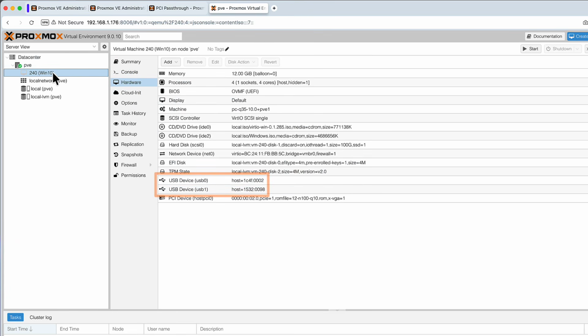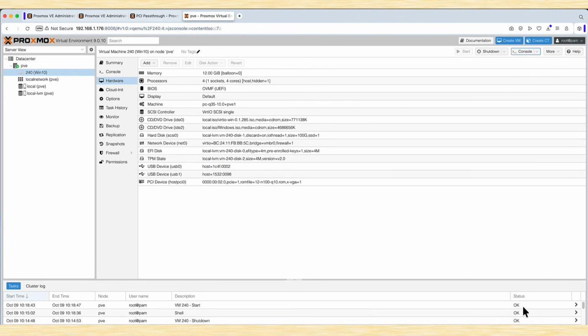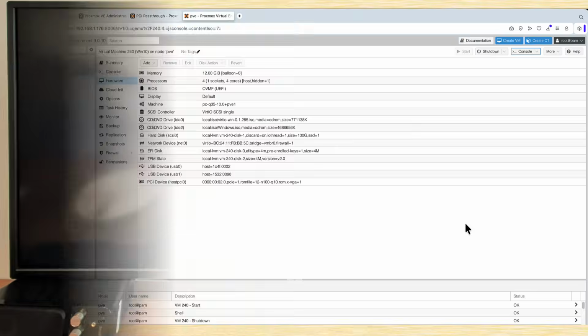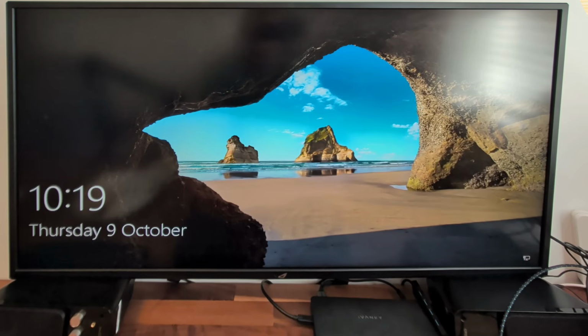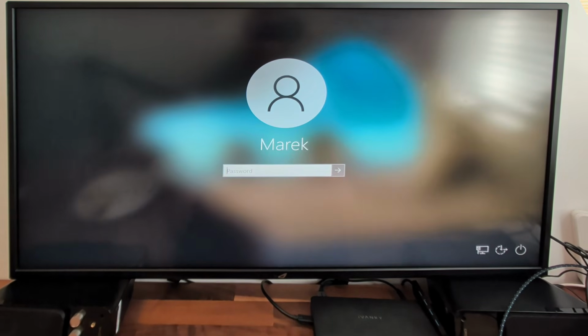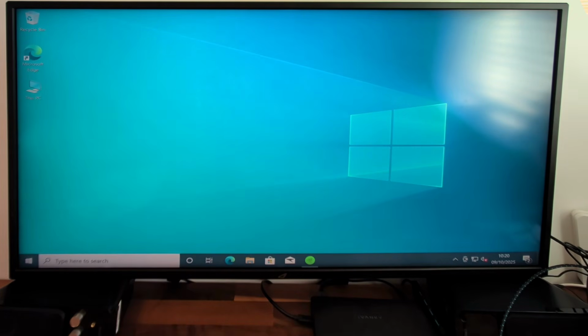Let's start this virtual machine again, for the last time hopefully. Have to wait a bit. It says OK, which means now I should have output from that HDMI again. But now I can also use my keyboard and mouse to log on to Windows, yes? And here it is. You can already see the difference, and I get native performance for that VM.